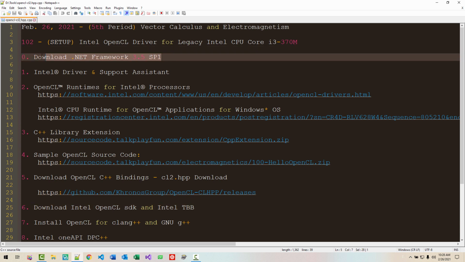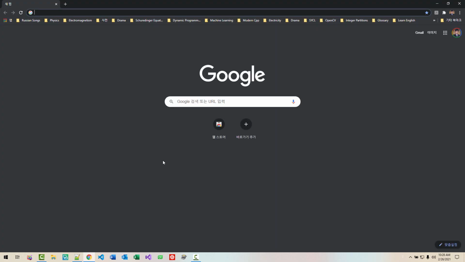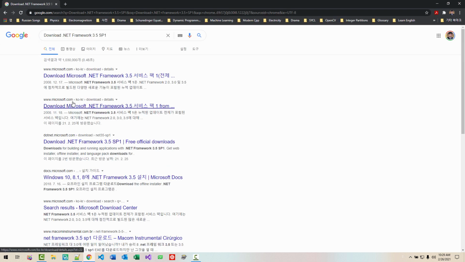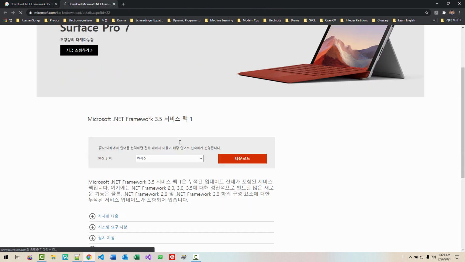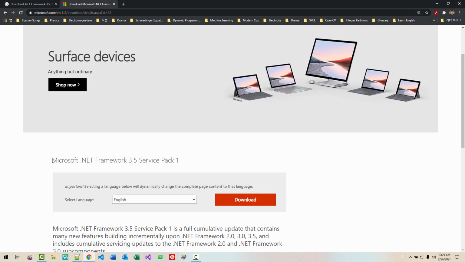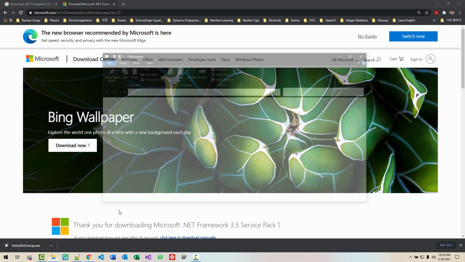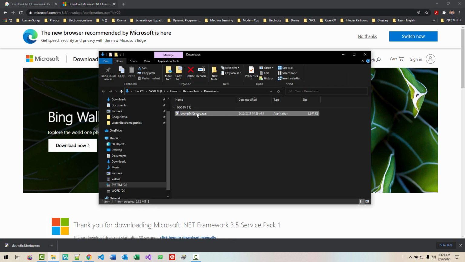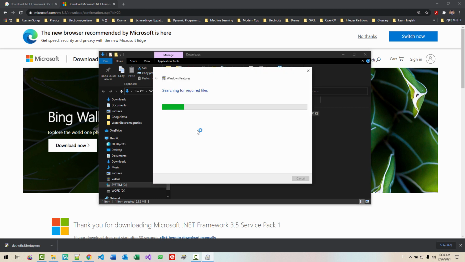We need to install .NET Framework 3.5 Service Pack 1. Copy this. Start your web browser. Search for Microsoft .NET Framework 3.5 Service Pack. I will change the language to English. Please understand that we are downloading Microsoft .NET Framework 3.5 Service Pack 1. Download. Now, show in folder. Double click it. Yes. Download and install this feature.